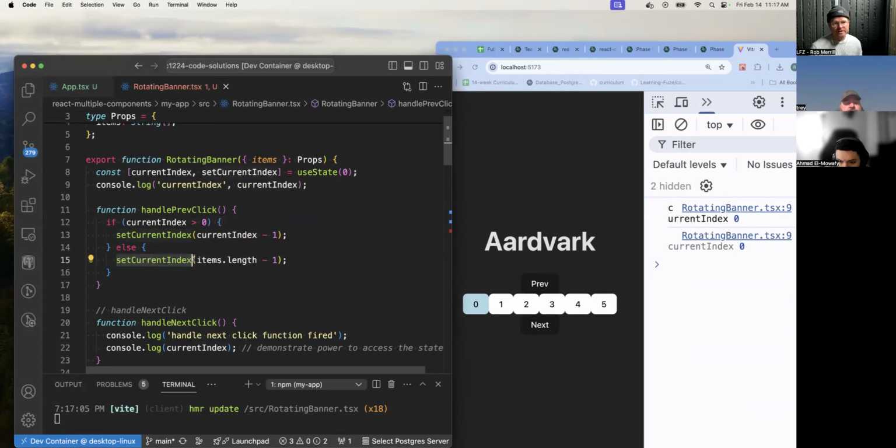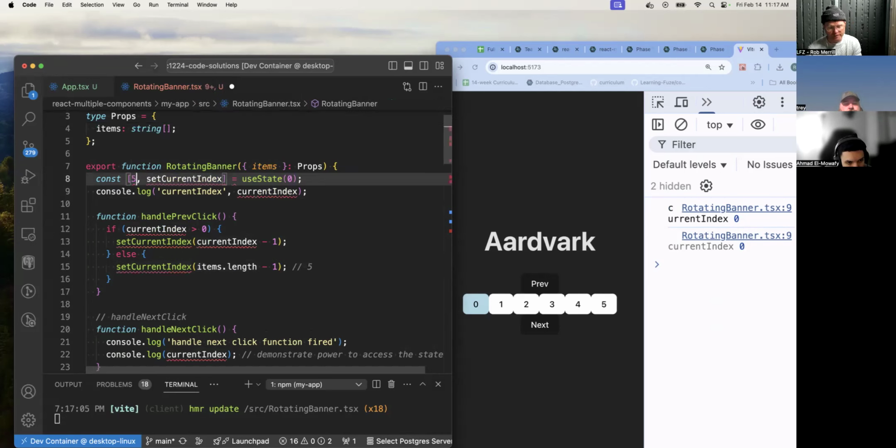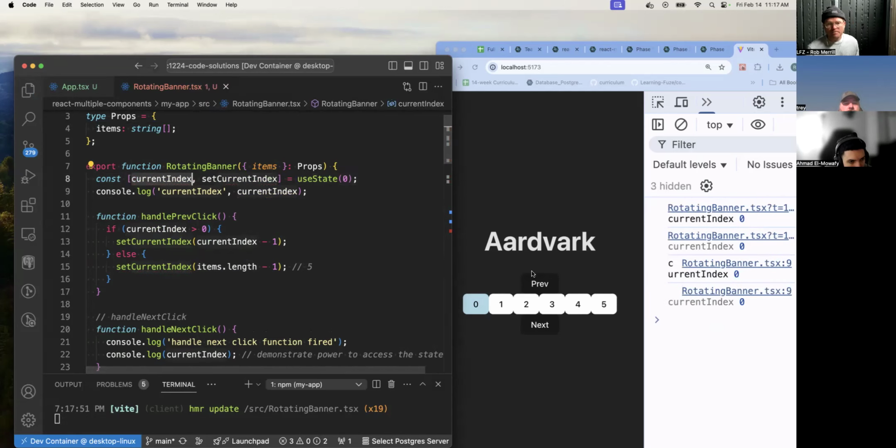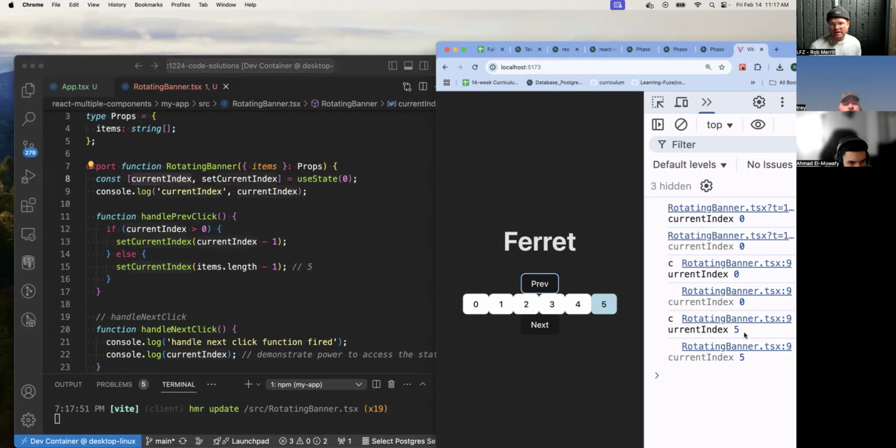So we're going to set current index to whatever items.length is, and this is going to be dynamic. We know in this case that items.length is 6 because there's 6 elements in our array. So 6 minus 1 is 5. That means we are going to call set current index with 5, which changes the value of current index to 5. So let's go ahead and click prev, and we can see that we're logging current index is in fact 5.